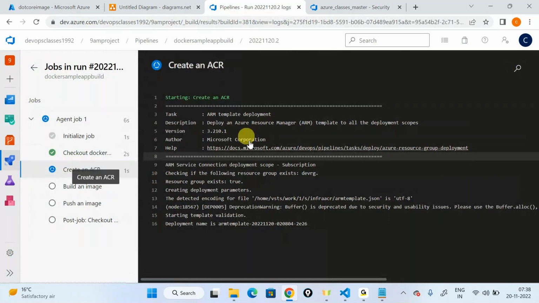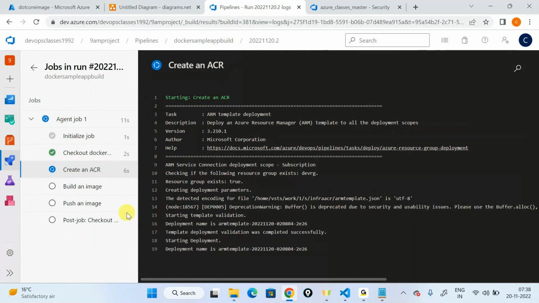It's trying to check whether the ACR is there or not. It'll say yes, it'll take like a minute or so. It'll check whether your entire infrastructure is there or not. It'll move forward if it's already there. After that, it'll build a new image because your code has changed and then push that particular new image with a new tag out there.